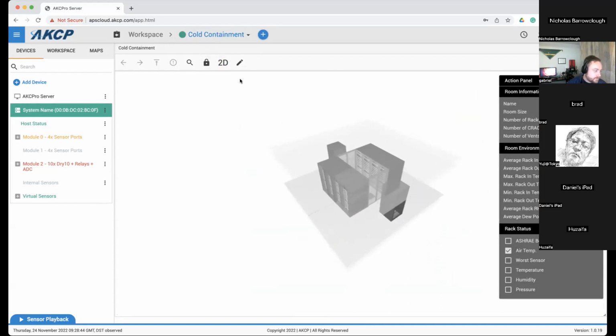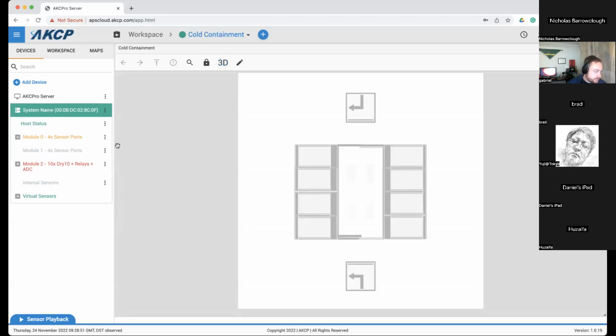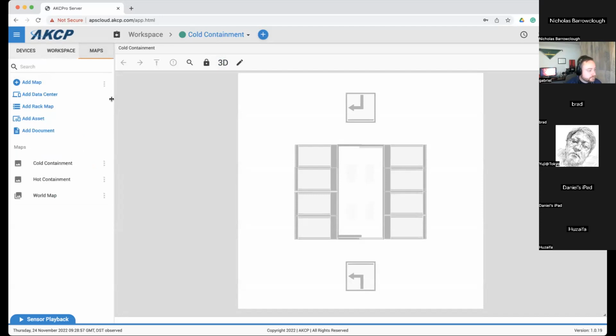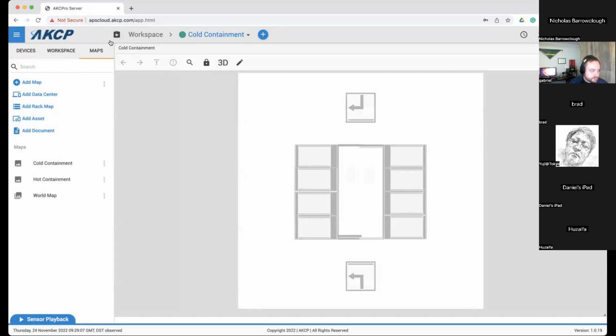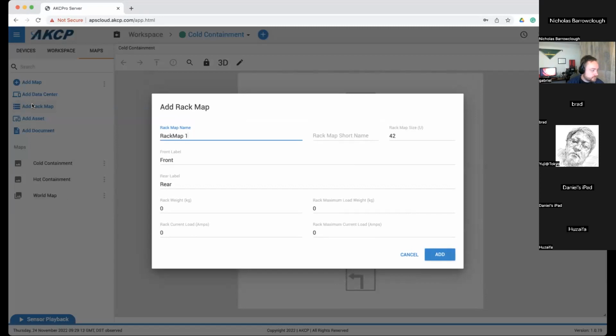So if we want to create an actual sensor constrained CFD model, then we need to create some rack maps and add some sensor data to this map. So one of the first things that we'll need to do is to create a rack map. So under the maps menu here in AKC Pro Server, if you don't see that, then you click on this button, it will bring up this side menu. And you go to maps and select add rack map.